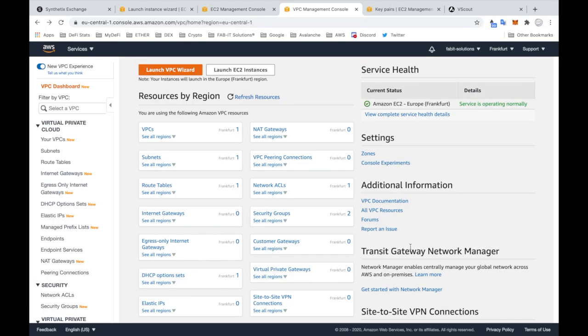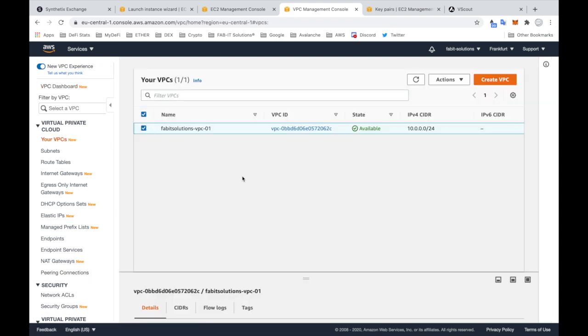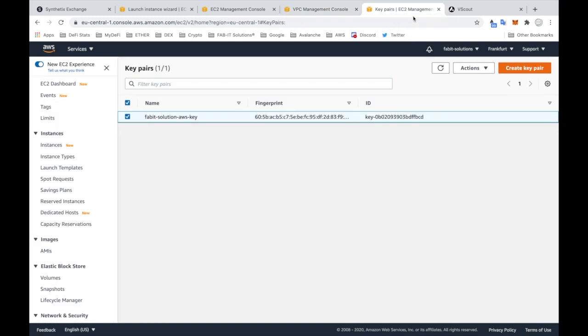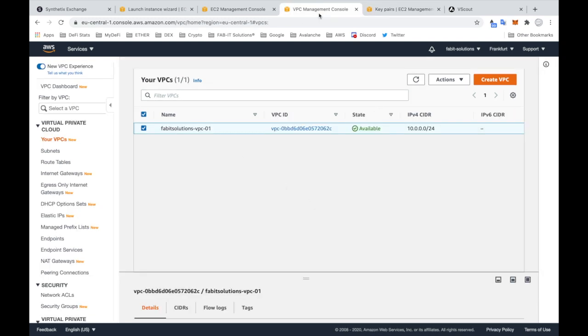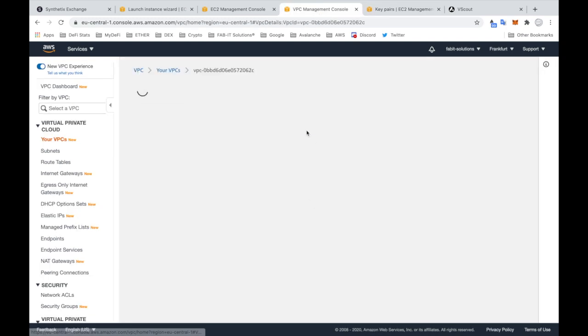The first step to create an Avalanche validator on AWS is to have a VPC. Here I'm using the company's VPC, which is already built, and I'm not going to go through that because that's out of the scope of this video. You also need to have the key pairs associated with it so you can have terminal access. The key pairs and the VPC have both been created.